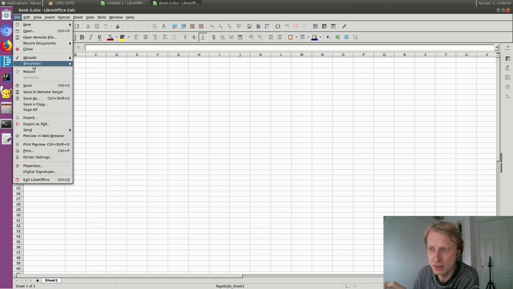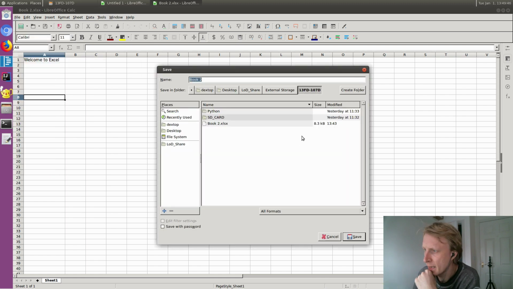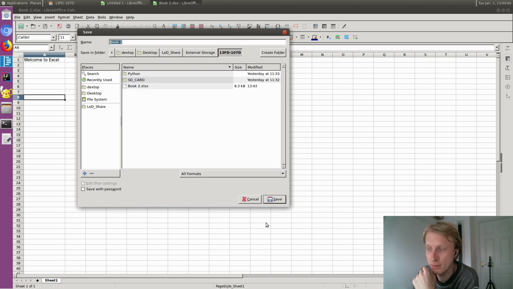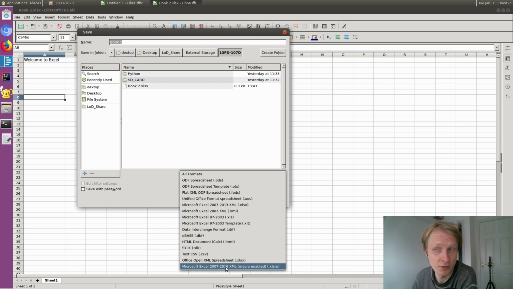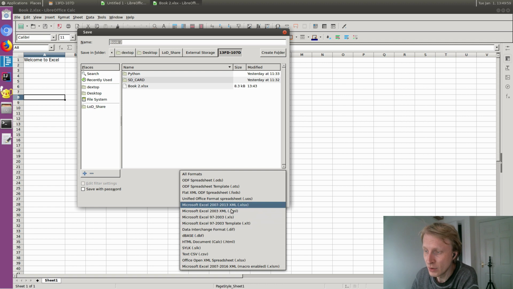And under File, Save As, I might have an option for different file formats. So that's all the file formats I can actually save. I can save as a Microsoft Excel 2007 or 2016, even older ones, Microsoft Excel 97, oh my goodness, and 2003.